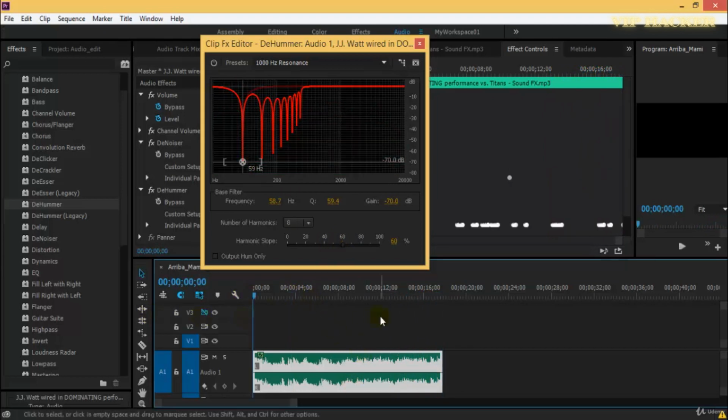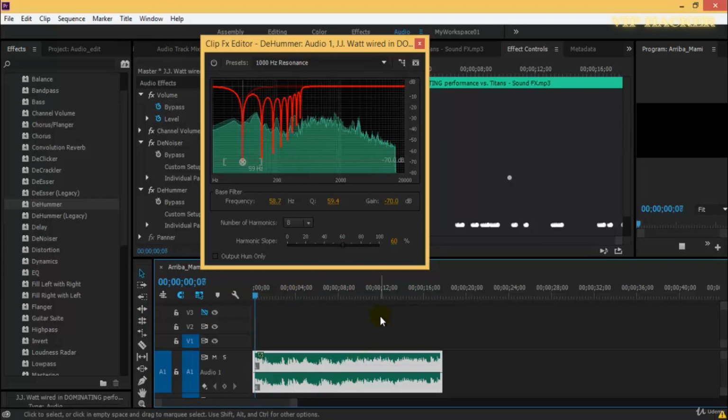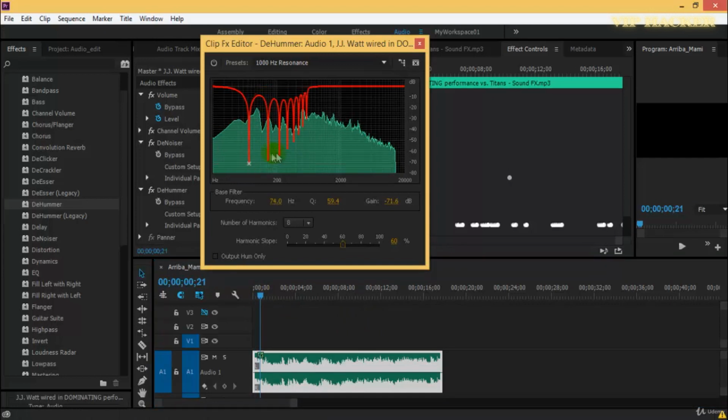This is a common problem which all editors face. We need to get rid of the background noise. So we need to tweak it through different filters available in Premiere itself.